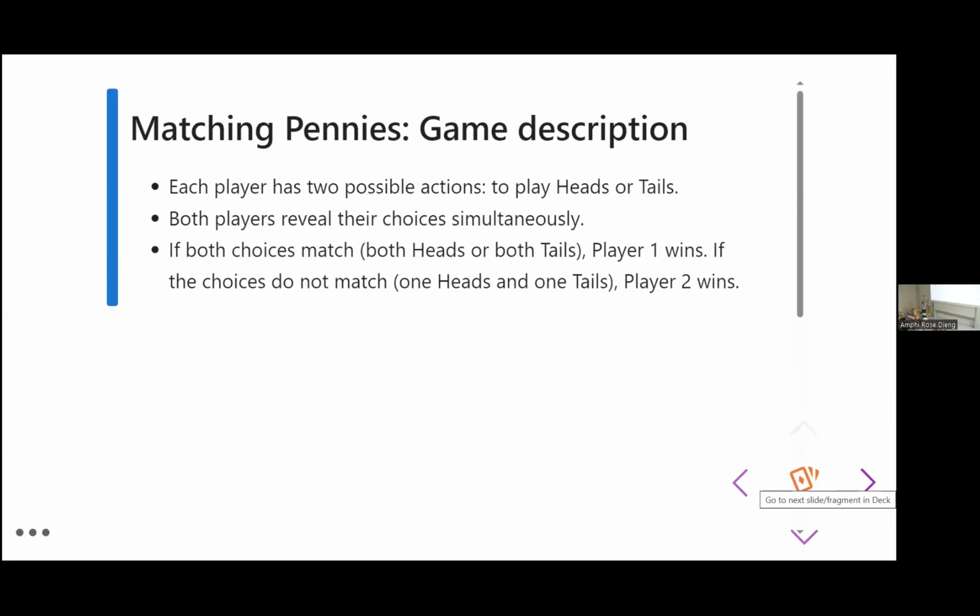So I'm going to explain with one simple game, which is matching pennies. In the paper, I also talk about rock, paper, scissors, but matching pennies is a very classic game. It's a game in which there are two players. It's a one-shot game. Each player has two possible actions. You either play heads or tails. Both players will reveal their answers simultaneously. If both choices match, then player one wins. If the choices do not match, player two wins.